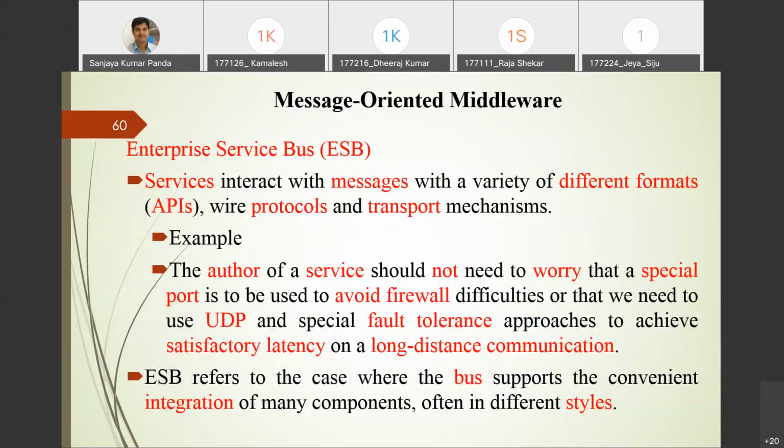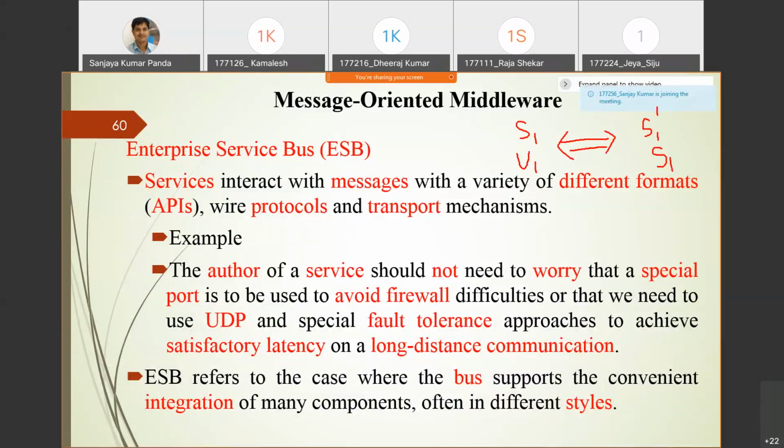So the services are interacting with each other. How are the services interacting? It may happen that one service is interacting with another service. Okay, one service S1 is interacting with another service S1 dash. It may happen that one user is requesting a particular service, right? So whatever may be the case, the main thing is the interaction between two different parties through a message, right? So what is the issue with respect to this conversation?